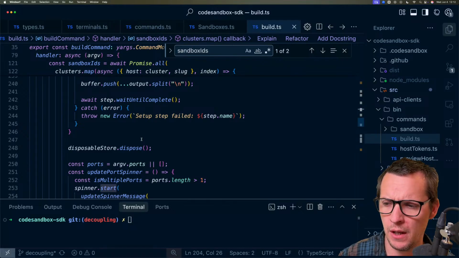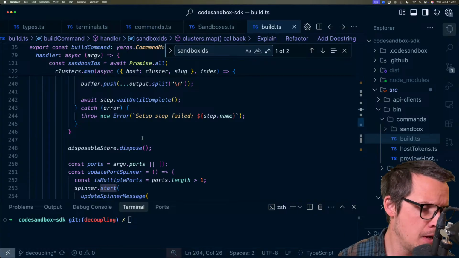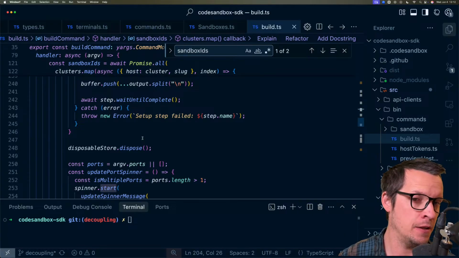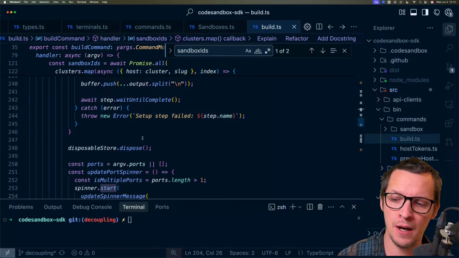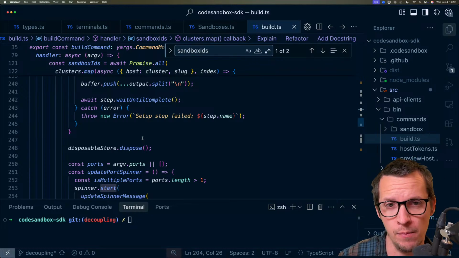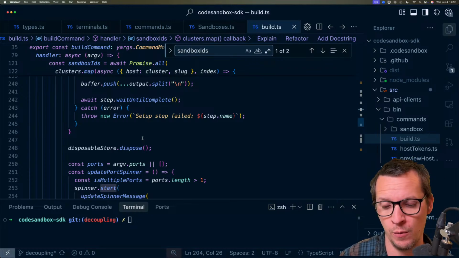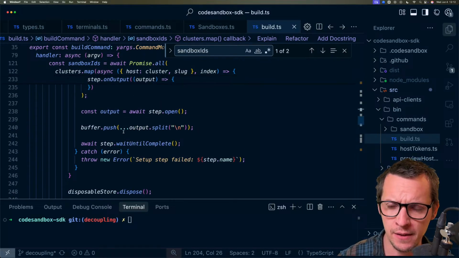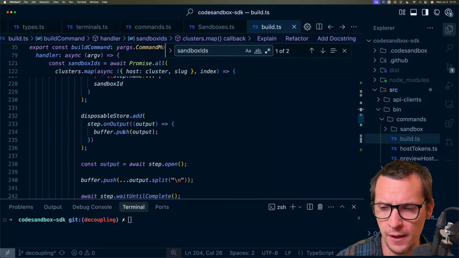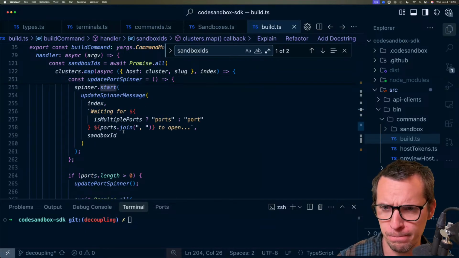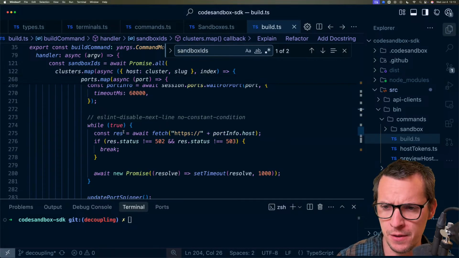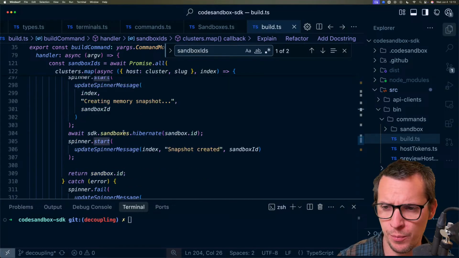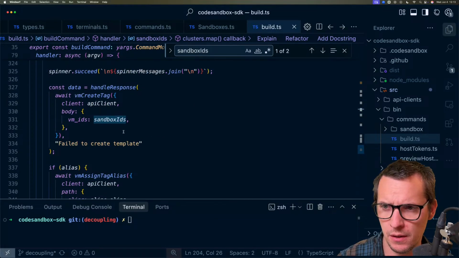So how are we going to do this? Well, what we want to allow you to do is that if any of those error, we're still going to allow you to manually visit them and verify that they work. And if they work, you can like hit enter. It's going to hibernate them and create a template ID for you. I'm just very curious at what point we should do this.